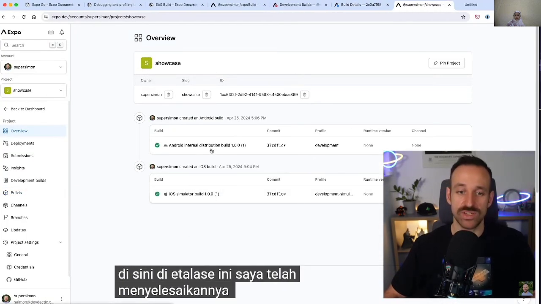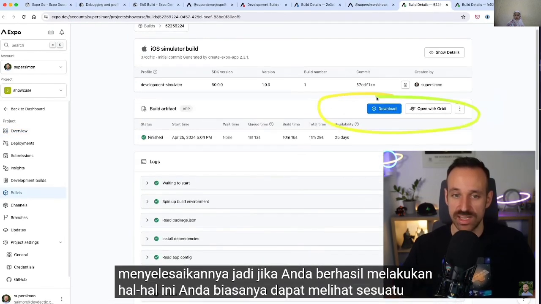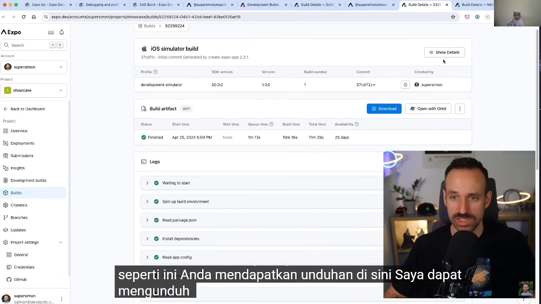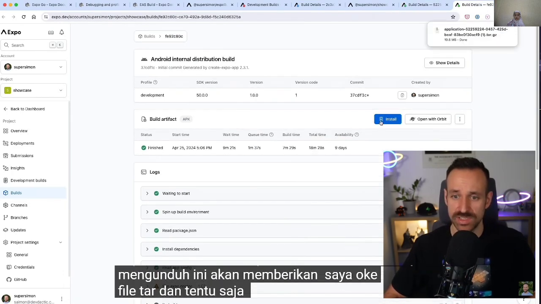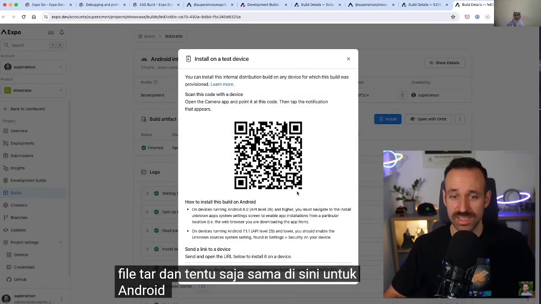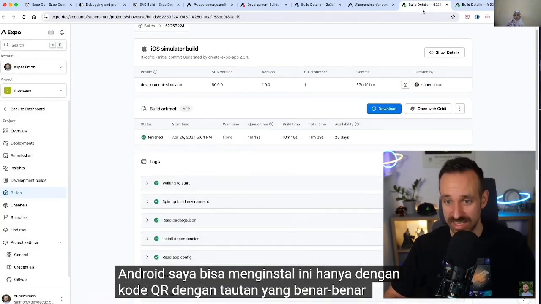So if you successfully do these things, you can usually see something like this. You get a download here. I can download this, would give me a tar file. And of course, the same here for Android. I could install this just with a QR code, with a link, really doing a lot of easy stuff.